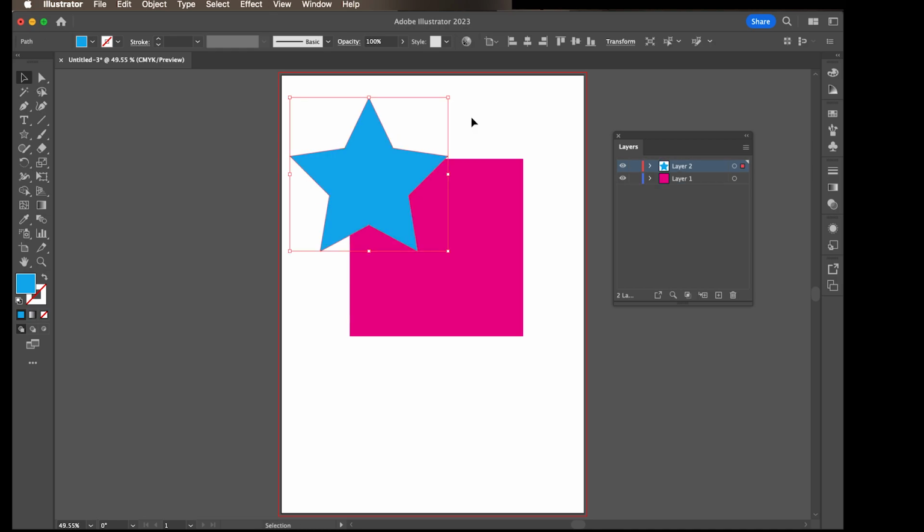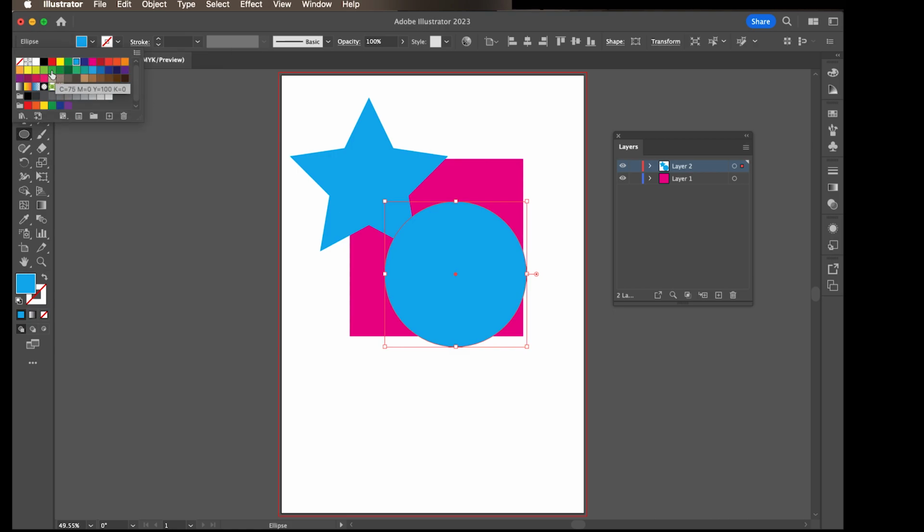Okay, so let's get back to what it was. Then inside of layer 2, if I have another object inside of layer 2, for example, if I have a circle in a different color, green this time.